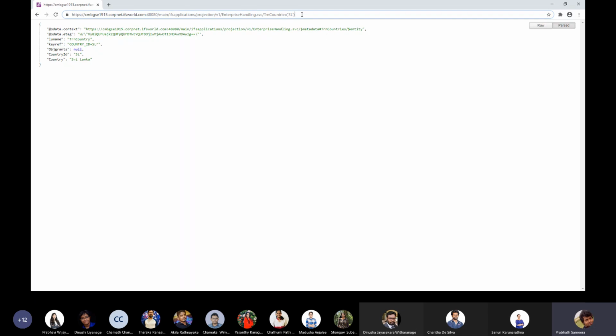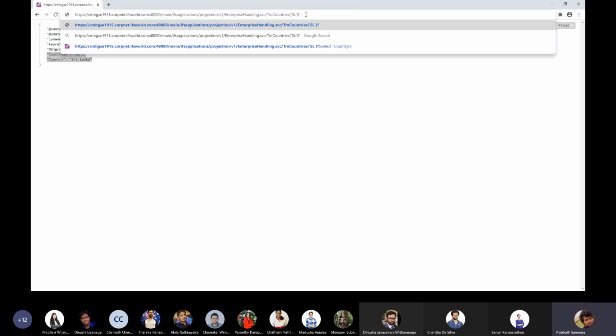Likewise, in this scenario it's like a select star, where all the fields are selected. If I need to filter out some fields, then I can use the $select keyword.